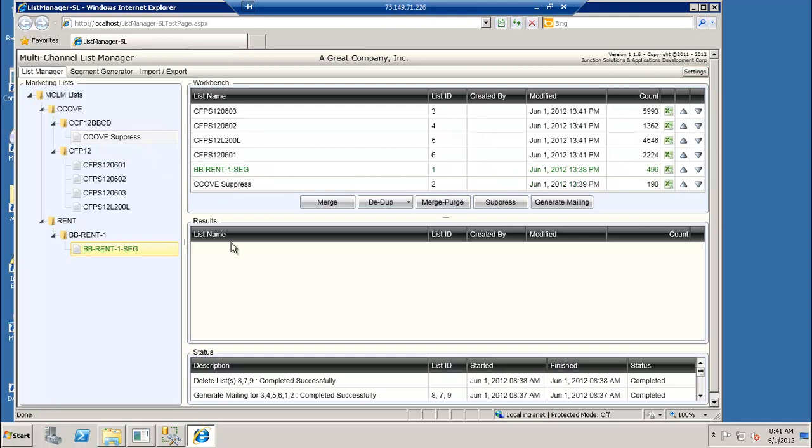The order in which lists appear on the workbench is used to establish precedence, meaning any name duplicated across multiple lists is retained from the first list encountered and discarded from all subsequent lists. Therefore, it's important that lists from your house file segments appear ahead of the rental lists, so duplicate names are used from the house file segments first.